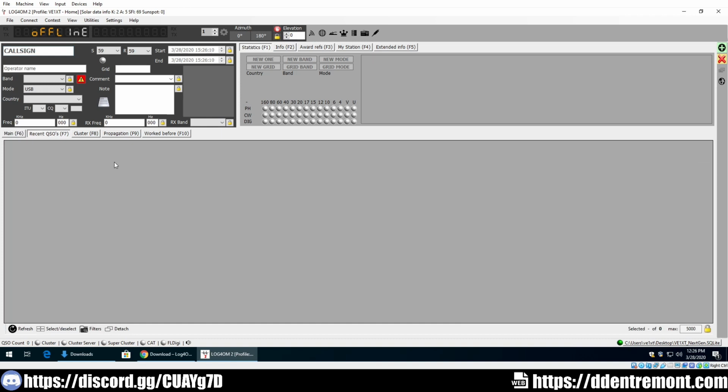Now, as you can see, right now we have nothing in our list of QSOs. The main part I've been trying to get to, we had to take a little bit of a detour to get there to show you some of the features of the application, is that we want to import the ADIF file that we backed up in the very beginning.